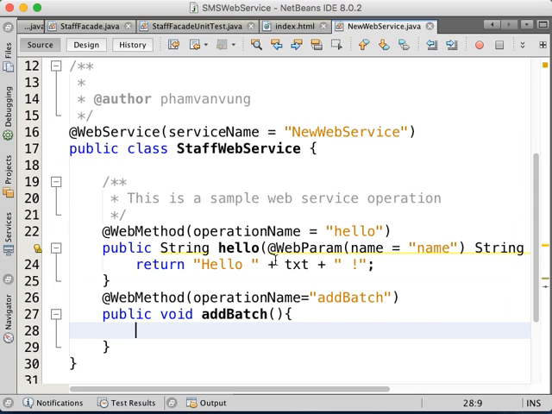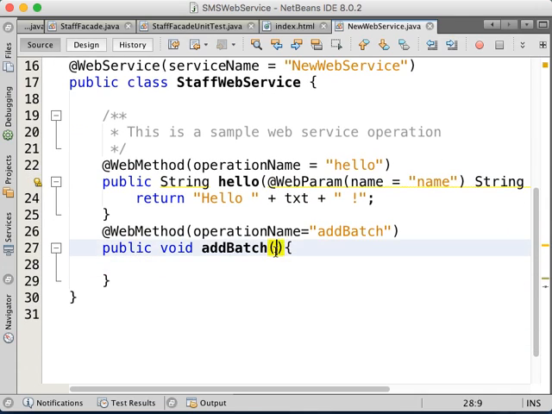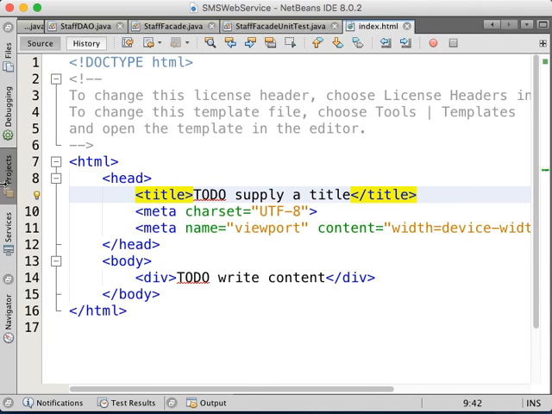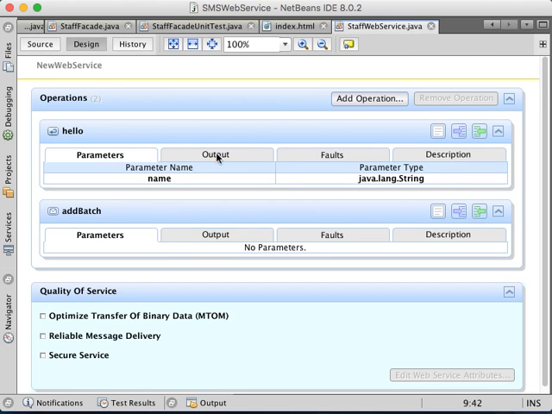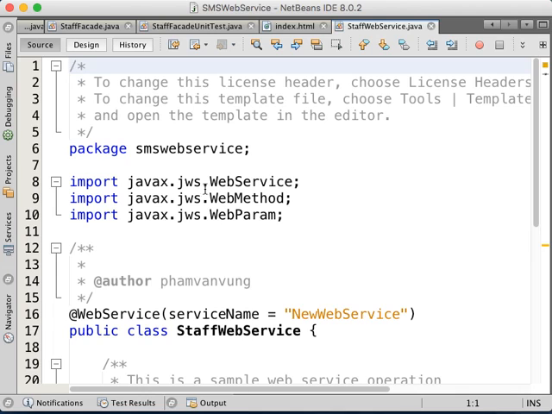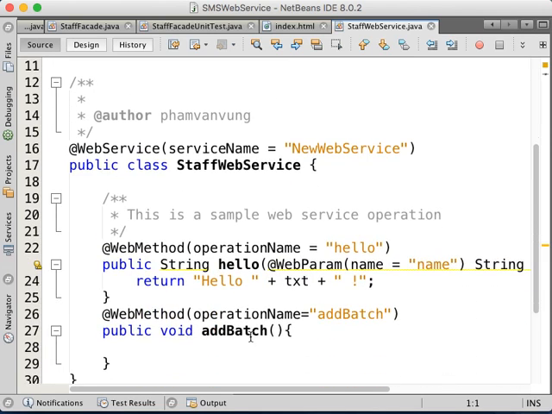Click on source again. I want to do the add batch method, but I'm not going to code the add batch here. I'm going to use the add batch method from our library.